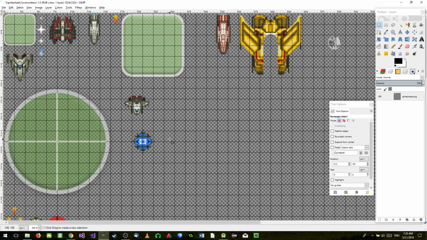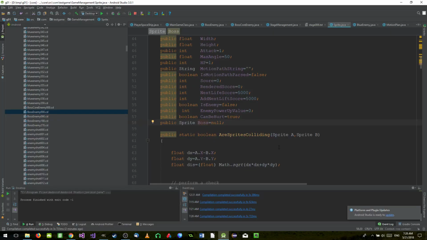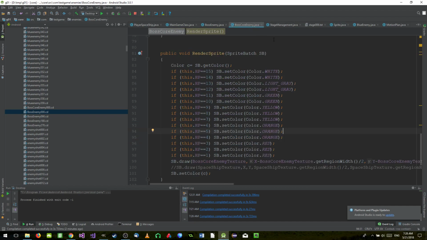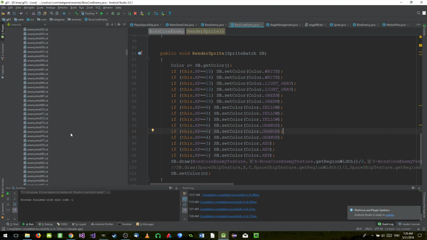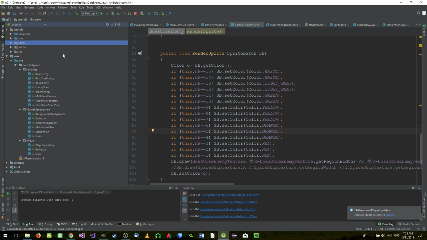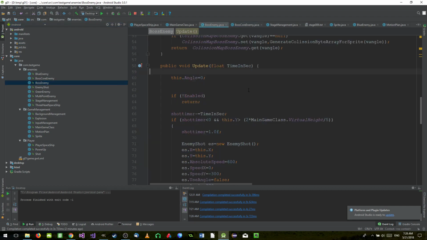Okay, so let me go and show you the classes. Where is the boss enemy? Let me show you the class quickly. This is the collision detection files. Okay, where is the boss enemy? There you go, this is the boss enemy.